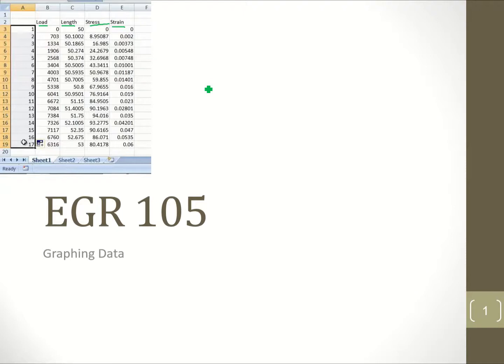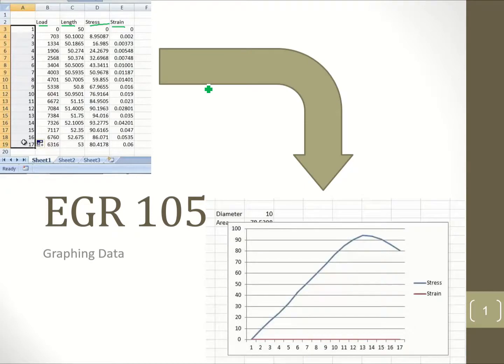But what I can do is I can plot it, right? I can put it on a graph, or in Excel they sometimes call it a chart. And if I do that, I will get something that looks like this. This is what we call a stress-strain curve. And this stress-strain curve tells us a lot about material properties. But we couldn't tell that by just looking at this data here.